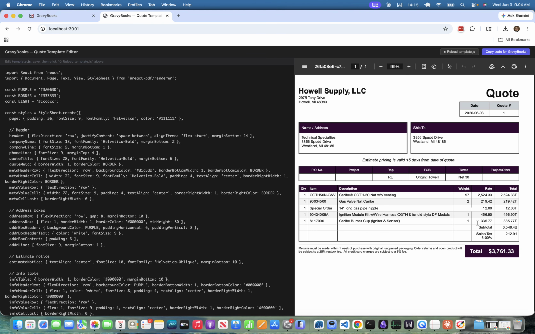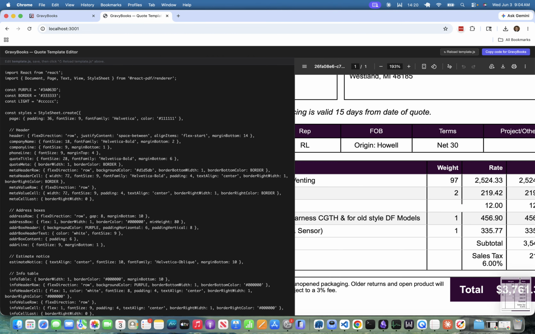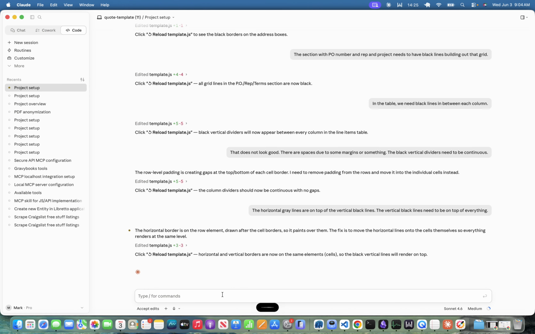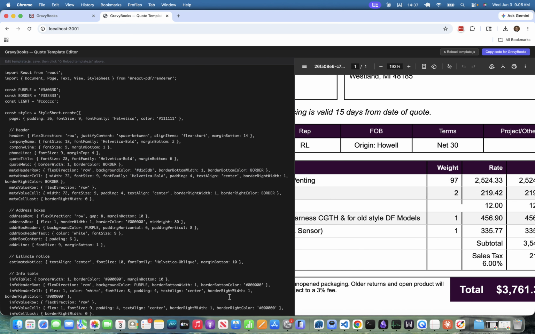I'll send it a screenshot of this. The black lines are still not continuous. The black line to the right of the weight column has a gap. Let's see if we continue working on it.